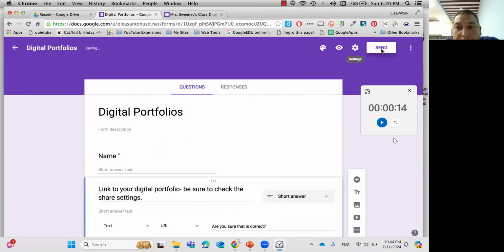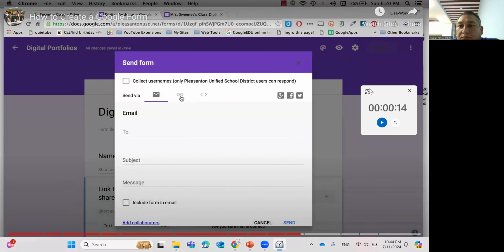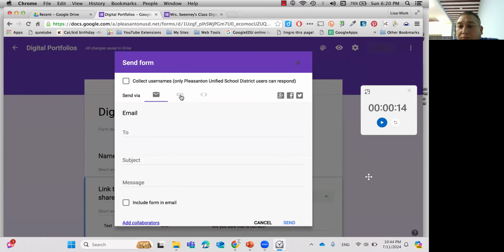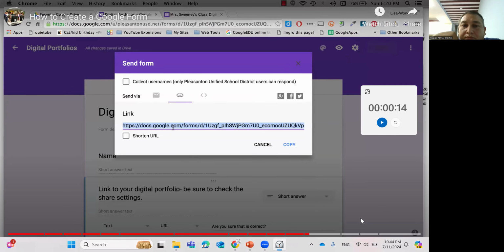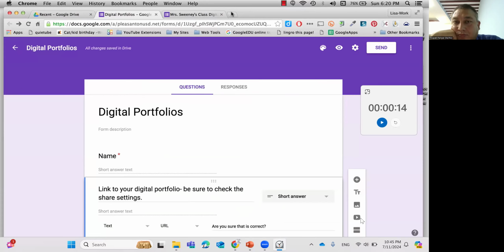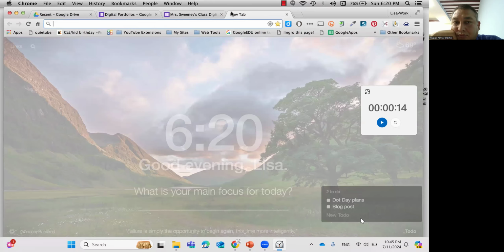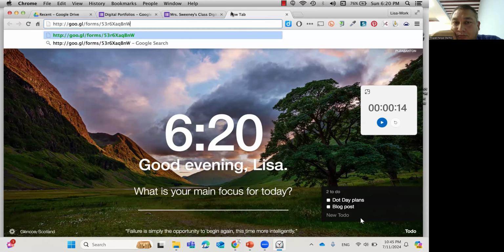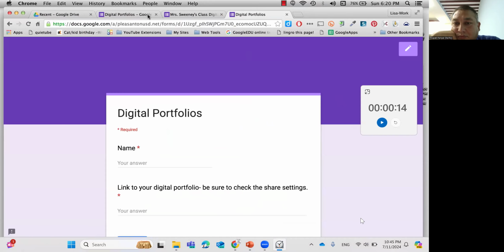When I'm ready to send or share this form, I can click on this link button here. And I can either have this long link or I can shorten the link and copy it like this, and then I'm ready to go. I'm not going to actually send it from here. I could do it. There's a variety of ways. If I open this in another tab and paste this in, there's my form ready to go.